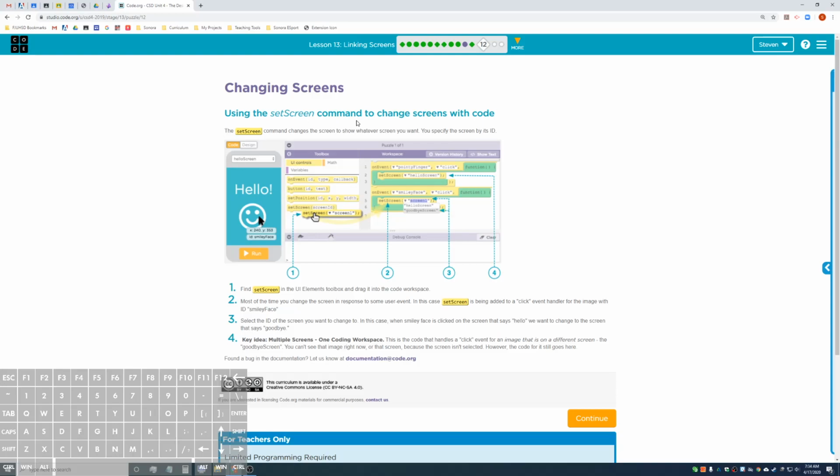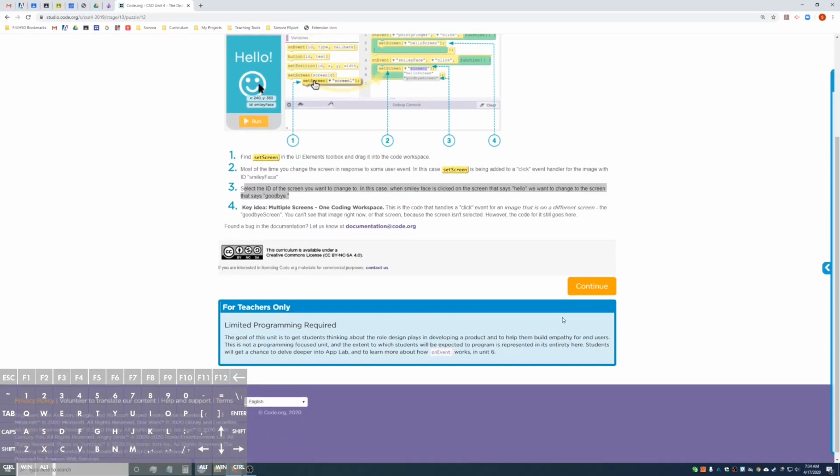So we taught you guys how to change a screen. It's a simple command called set screen. Set screen only takes one argument, and that's the name of the screen you want to go into. And that's it. Let's go ahead and go on to the next bubble.